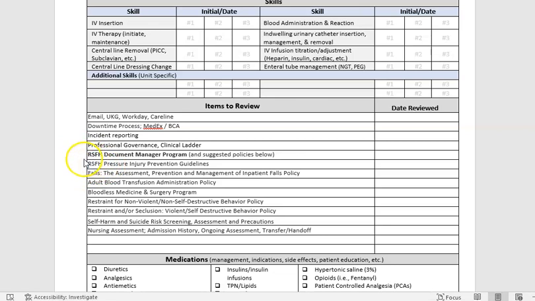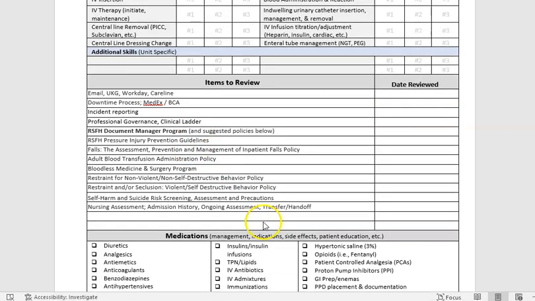Also, showing them that document manager, and some of these are just some suggested policies that you can show them that you may need frequently. You can discuss professional governance and the clinical ladder program with them, although it may not be on their radar just yet, but at least letting them know that it exists.